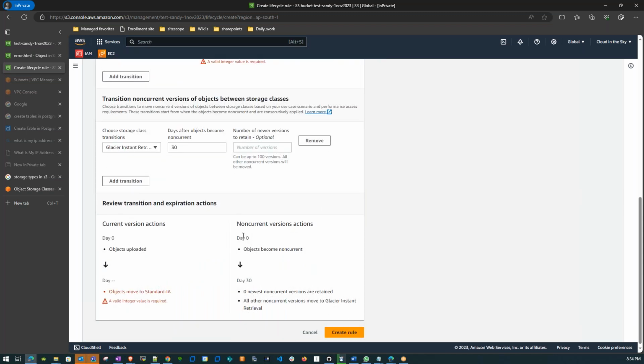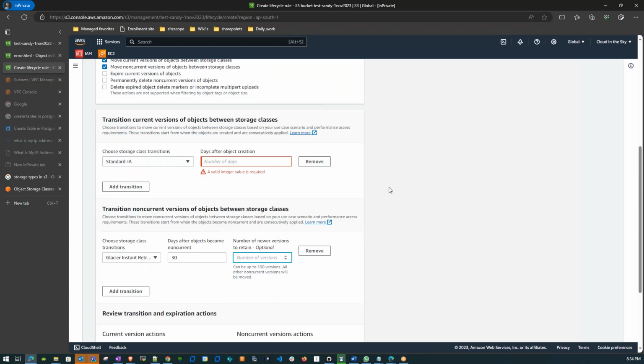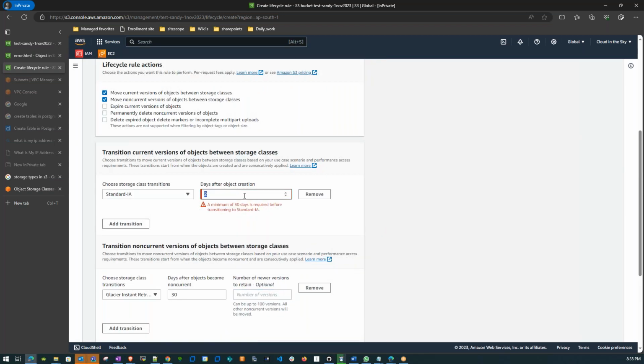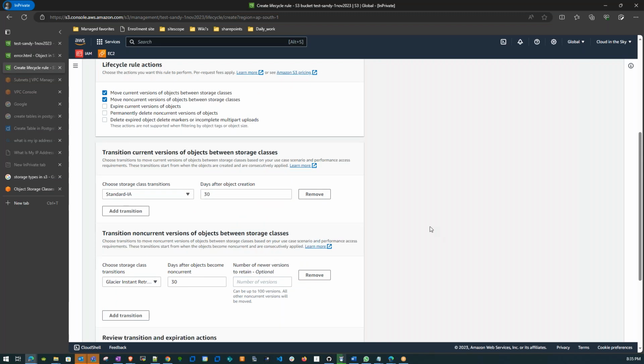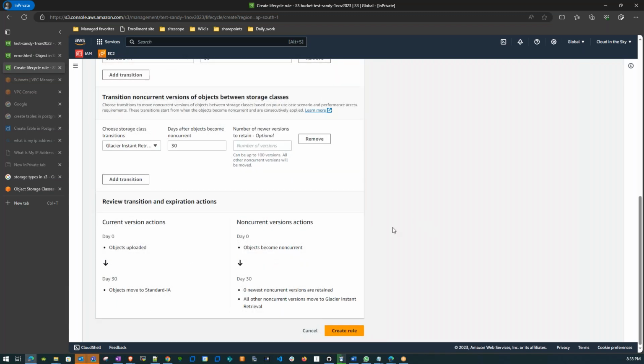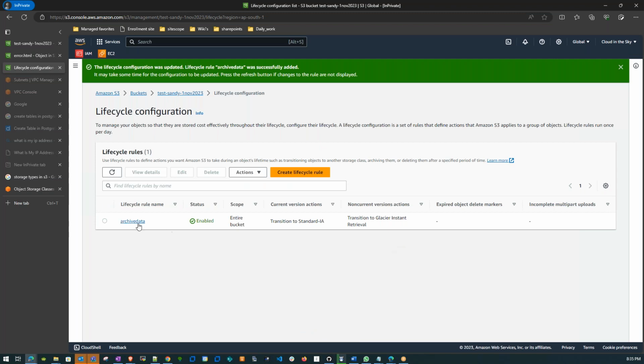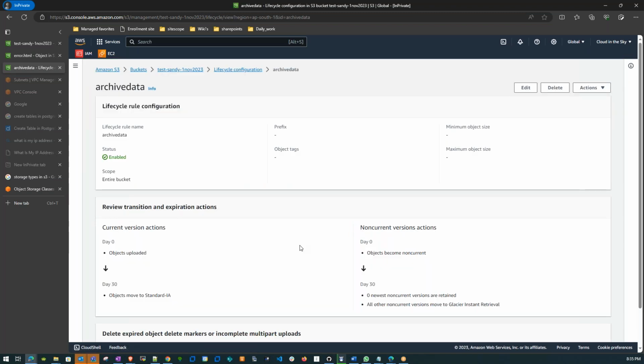So likewise we have to create multiple rules. A valid integer value should be supplied: days after creation, 30 days. Yes, move objects to the S3 storage. Then if you open that lifecycle rule, you can see.